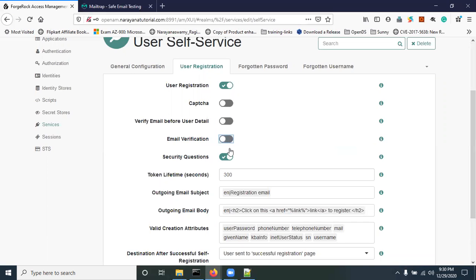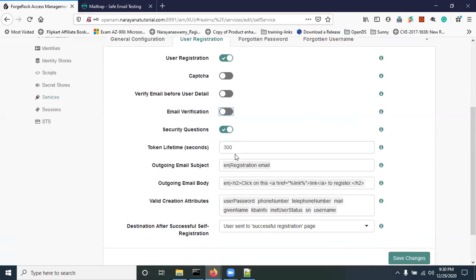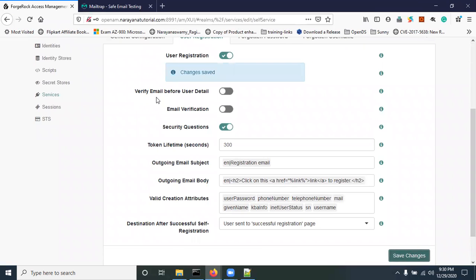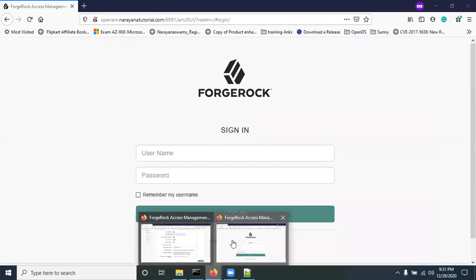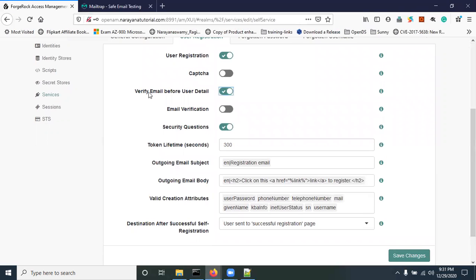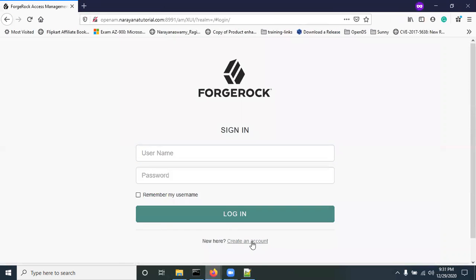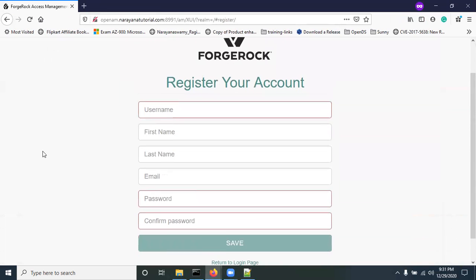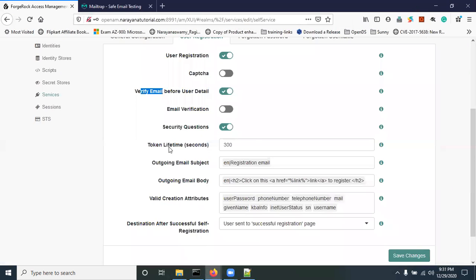Now we disable this one and enable verify email before user details. What will happen? Let's see. In this scenario, first enter the email address, then ForgeRock will send the verification link to your email address. Then the user clicks on that link, and only then do you have to enter the user details. Let's see. Click on create an account. It's still asking. Let me save again here.